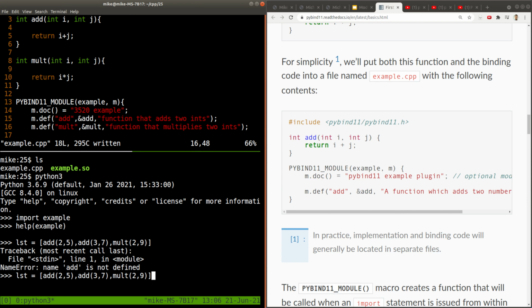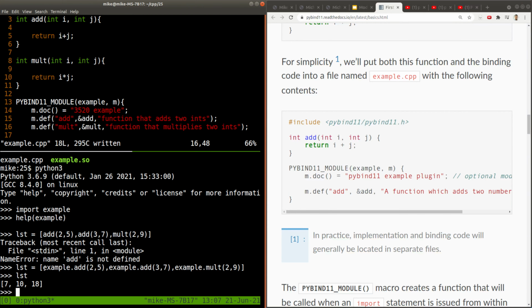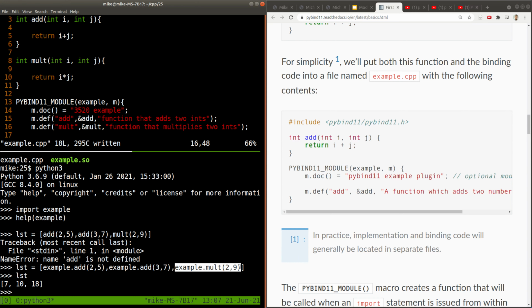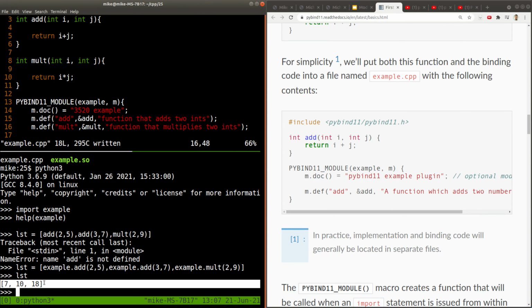Oops, so it doesn't like add because it has to be example.add. So there's ways in Python that you can import as and so on here. So now it'll be happy here. So now if I just print out the list, you can see that I'm using my C++ functions here to create a Python list of whatever these numbers mean if they had some sort of value. But I'm able to sort of combine the two languages.